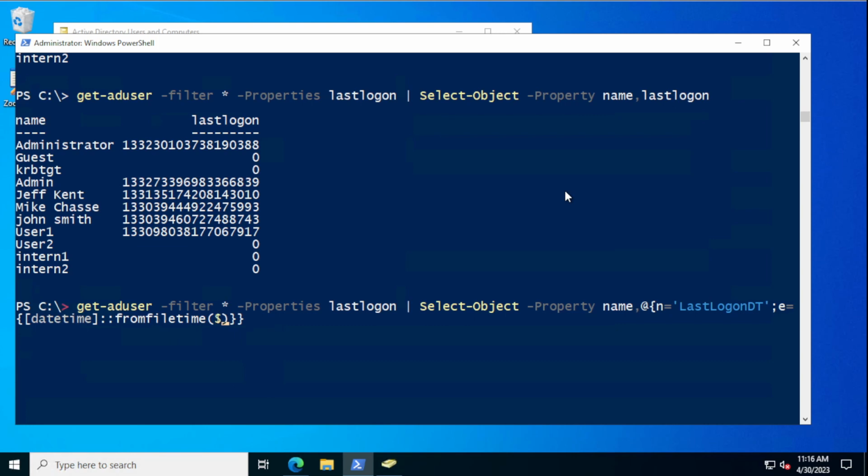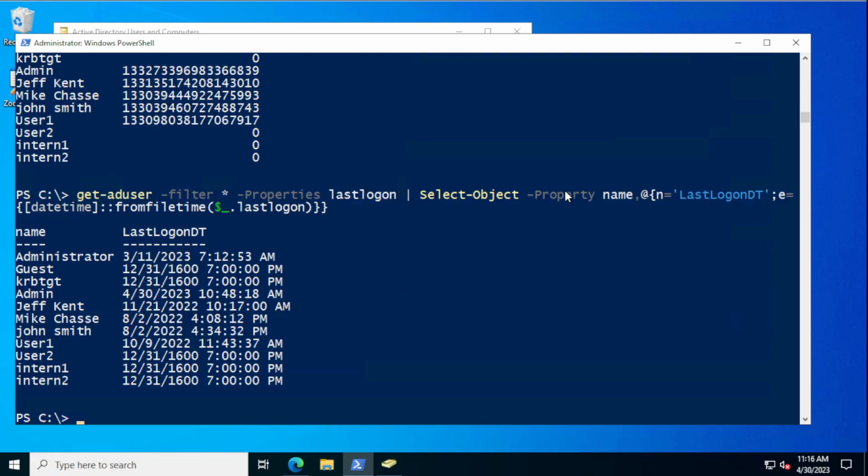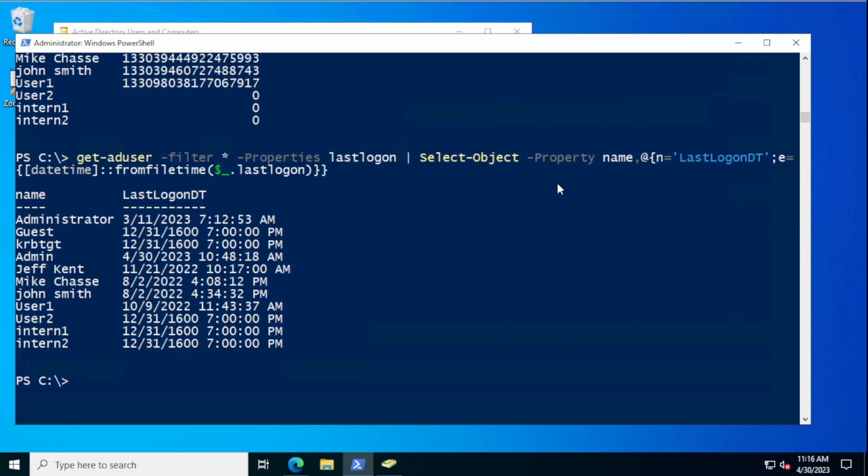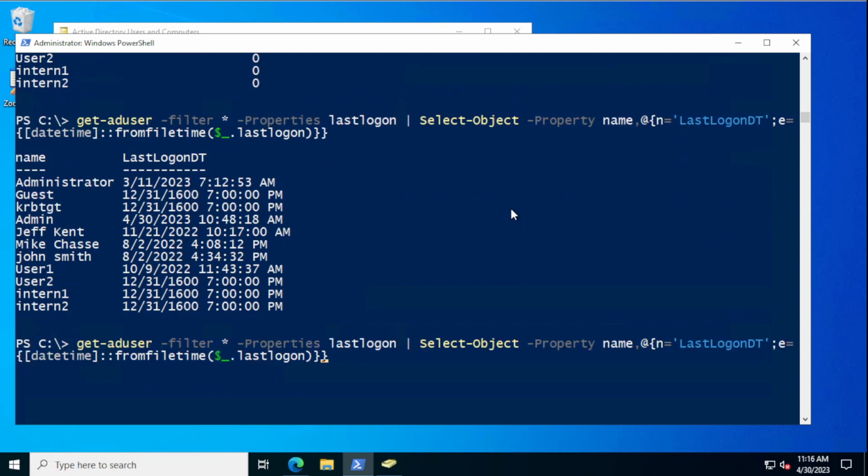So we want the object in the pipeline. So that would be the AD user itself. And we want the last logon date. Right? So let's see if this all matches. And there we go. So we've converted that over.